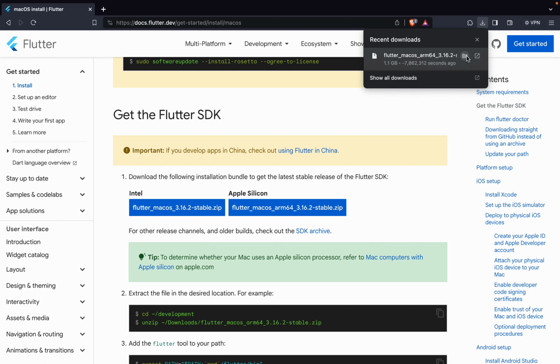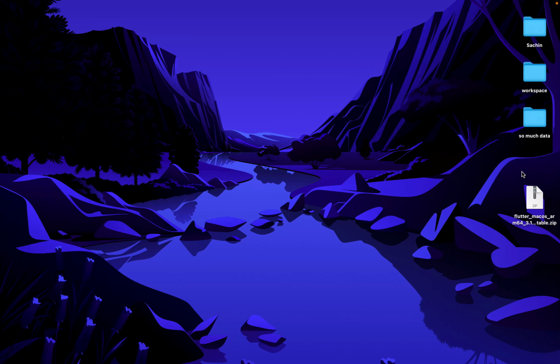Now the download is completed. Let's go to the desktop. We have this zip file downloaded. Now we need to extract it, and the best way to extract the Flutter SDK is to create a separate folder for it anywhere inside our laptop. So let's create a new folder and call it Flutter coding. We can call it anything we like.